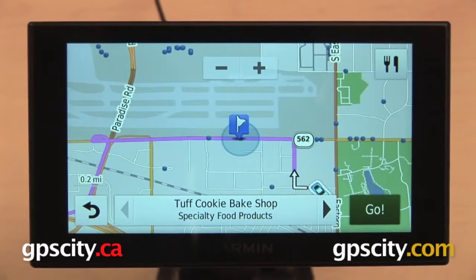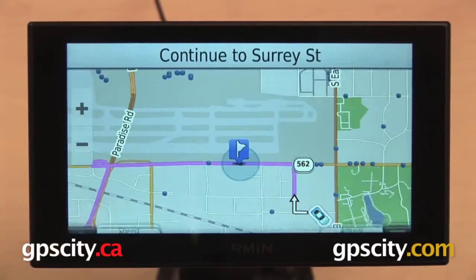I know I'm going over a lot of this quickly. A lot of this is already covered in another video that we have, which is an overview of the map screen when we are not traveling on a route, so make sure that you check that out as well.